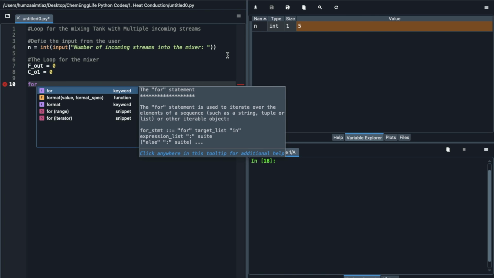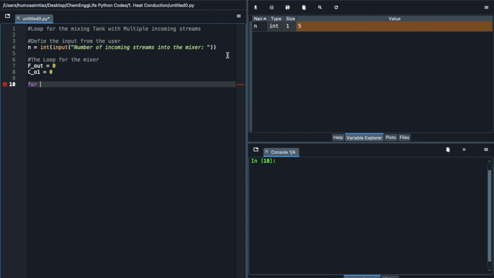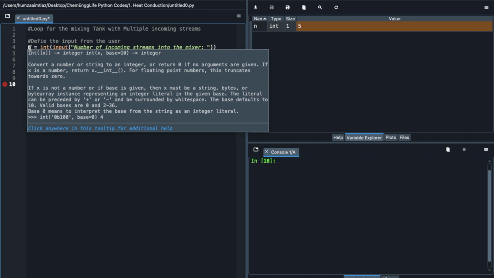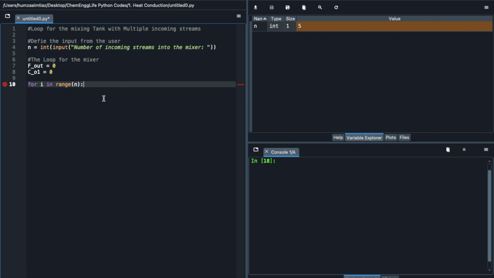But when we already know the iterations beforehand, then it makes sense to use the for loop. So the line that you need to write is for i in range(n). What this statement actually means is that the loop is going to run n number of times. And what is n? n is the thing that we have defined right here. So if this was 100, that would mean you would be running the loop 100 times. If n is 5, then the loop will only run 5 times.